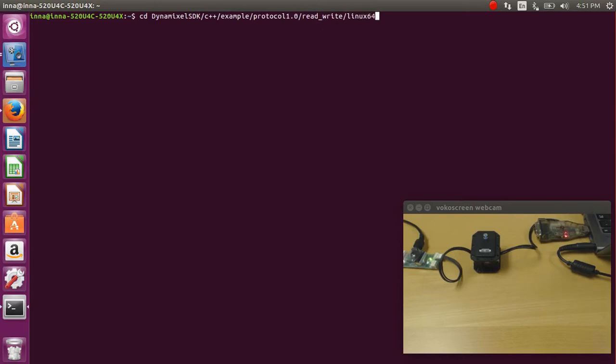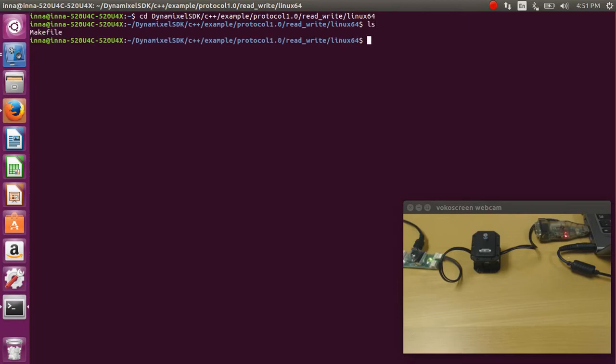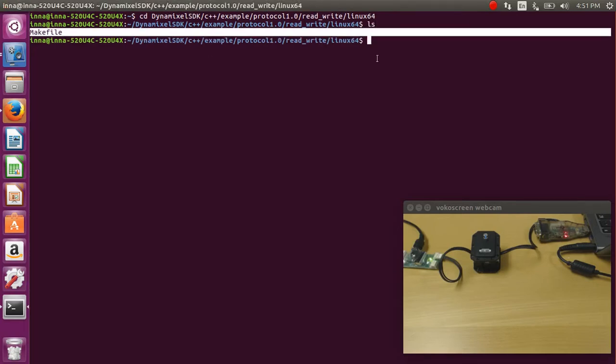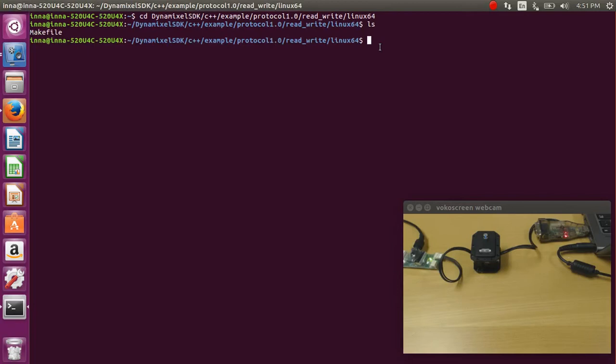Linux 32 or 64 depending on your system. You can list out the files in this directory and see that Makefile is here. Then, build the executable file by typing in the following command in Terminal.